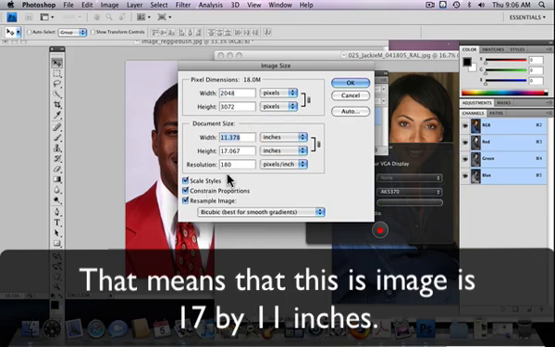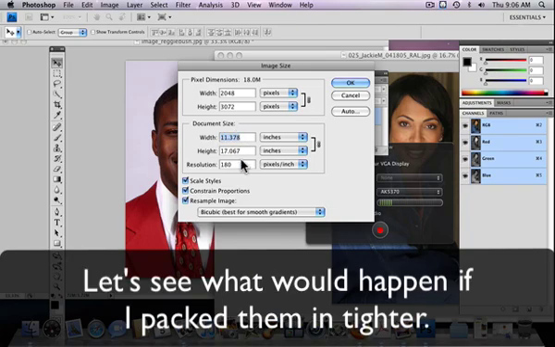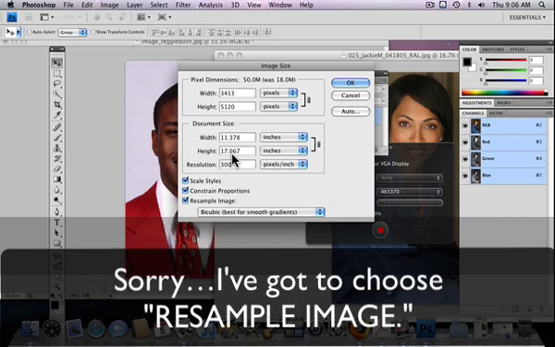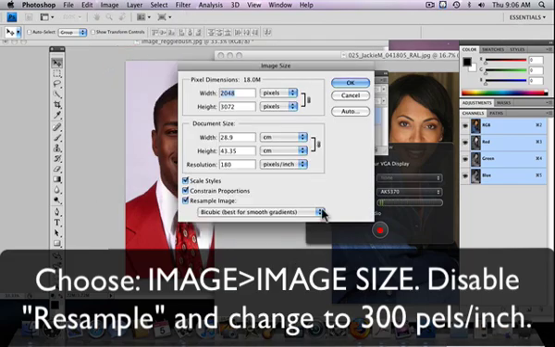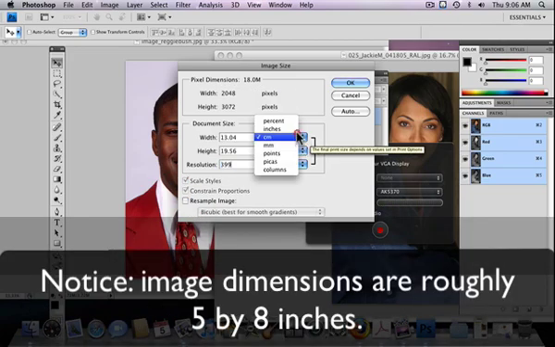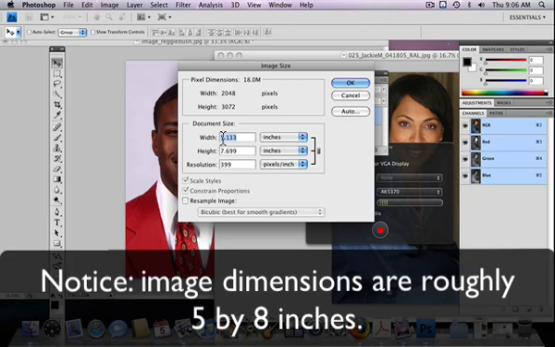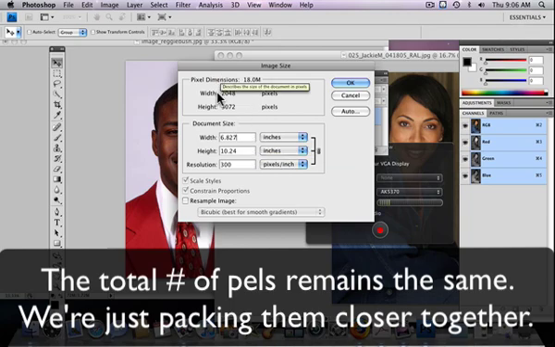Which means this thing is 17 by 11. See what would happen if I pack them in tighter. I'll go to Image, Image Size, and I'm going to switch off resample and type 300. And you will notice that this image is 5 by 7, or roughly 5 by 8. The total number of pixels remains the same. All we're doing is packing them closer together.